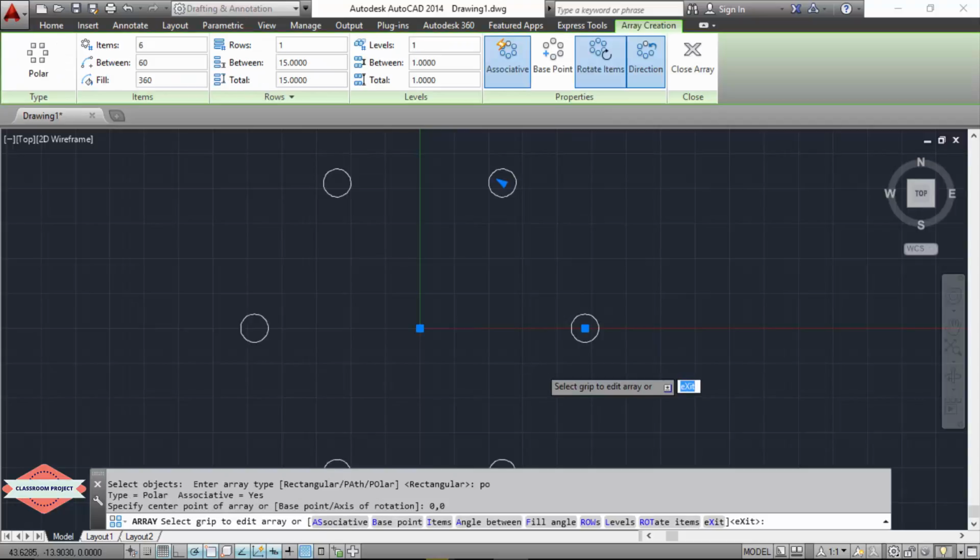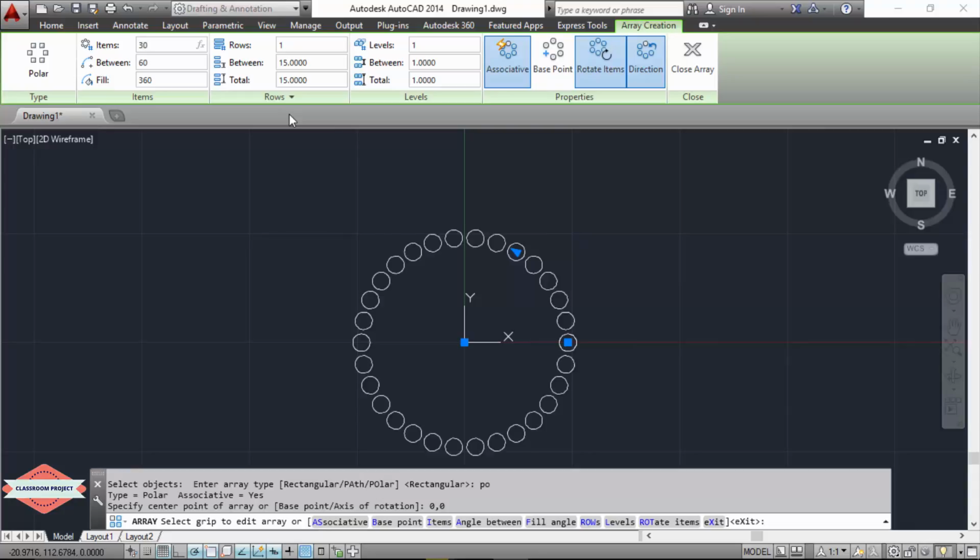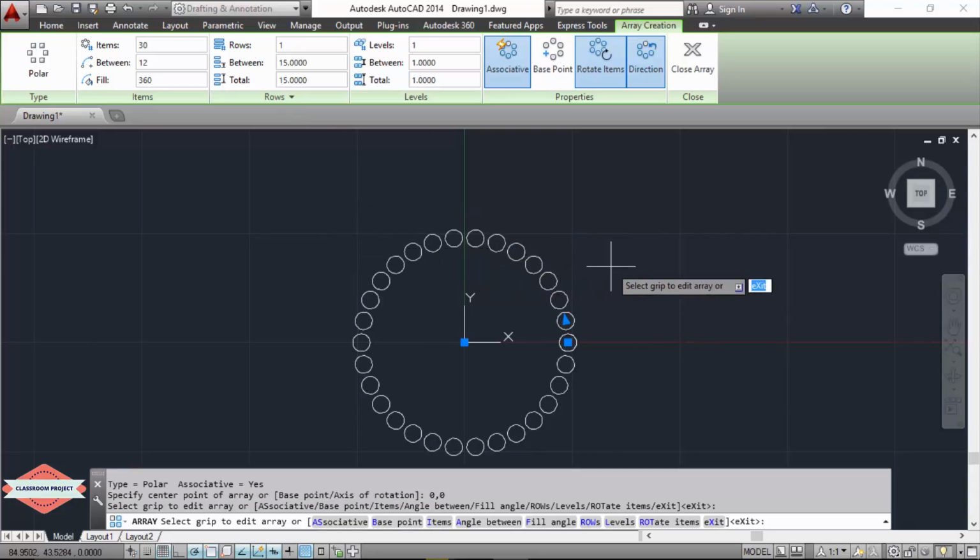You can see the circle is copied around the origin, and we can change it as we need, such as if we select more, like 30, it will be more. You can see it has already been changed. So if we need the array within 180 degrees, you can change it here also, 180.